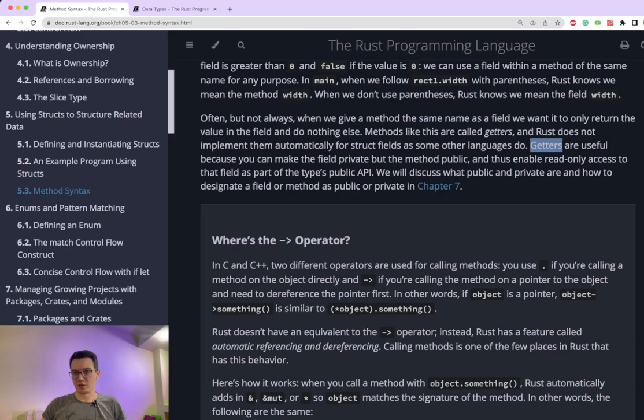Yeah, this actually I was talking about, but the method, so private field and the public method, and thus enable read-only access to that field as part of the type's public API. We will discuss the public and private and how to designate a field or method as public or private in chapter 7.